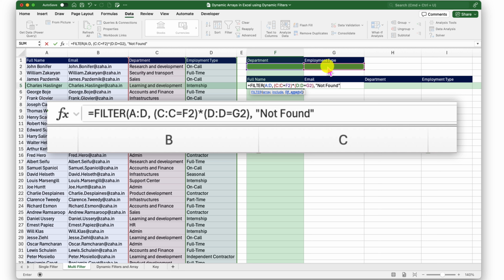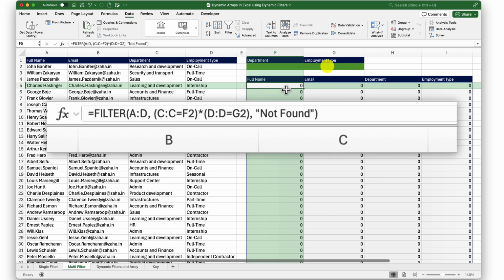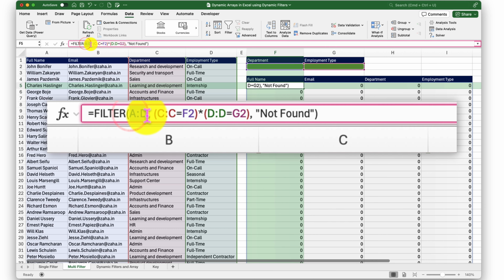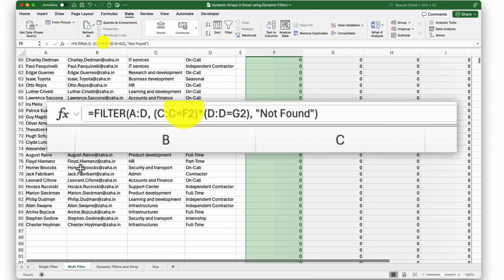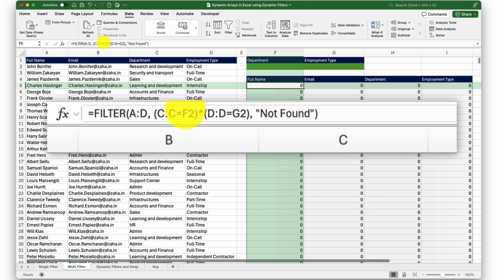Close the double quotations, close the bracket. Now I will press enter. Why is it giving me the 0 value? It is because I have selected the entire range of column A to column D. So any blank values below that will be listed here as a dynamic array.